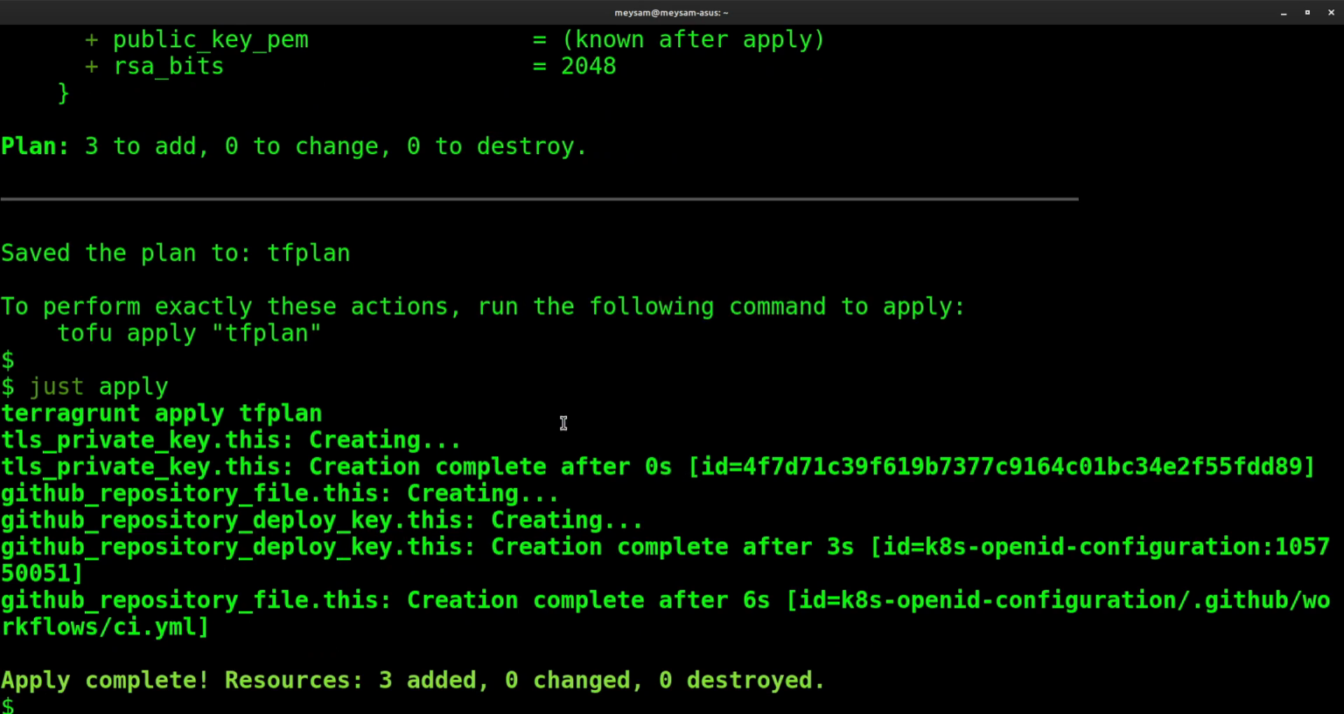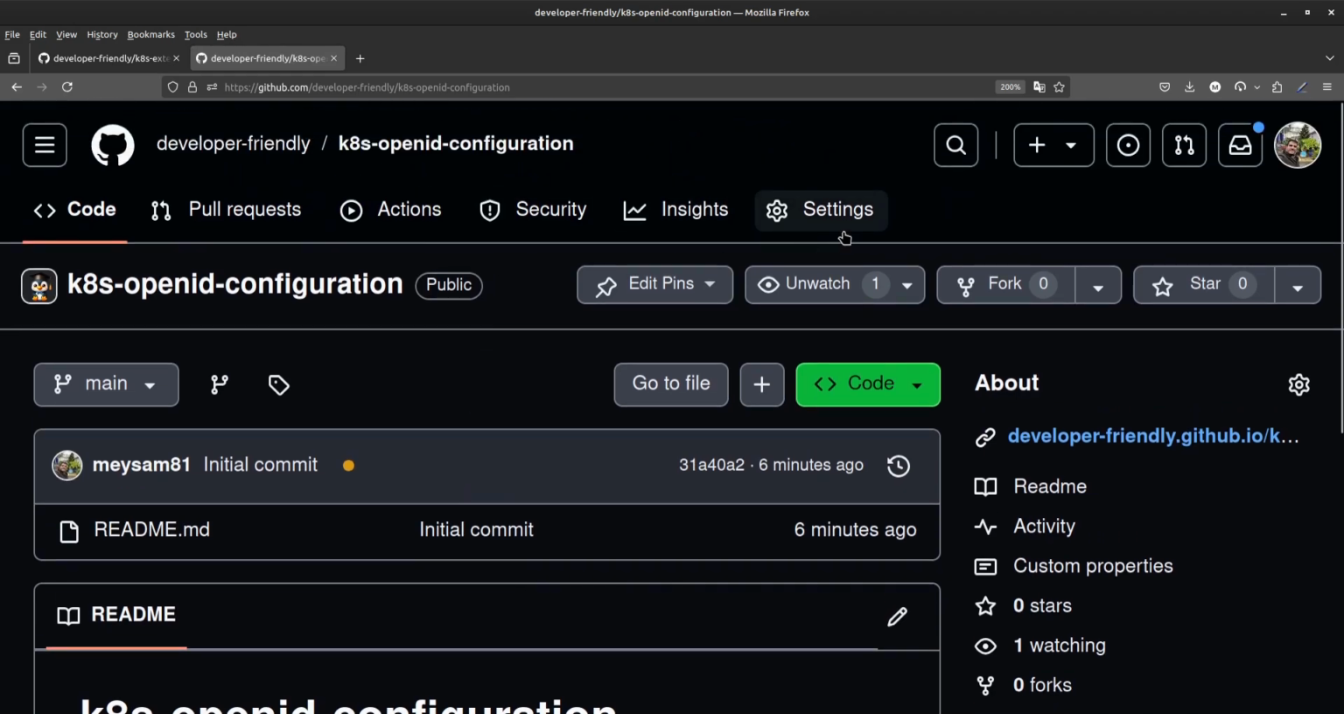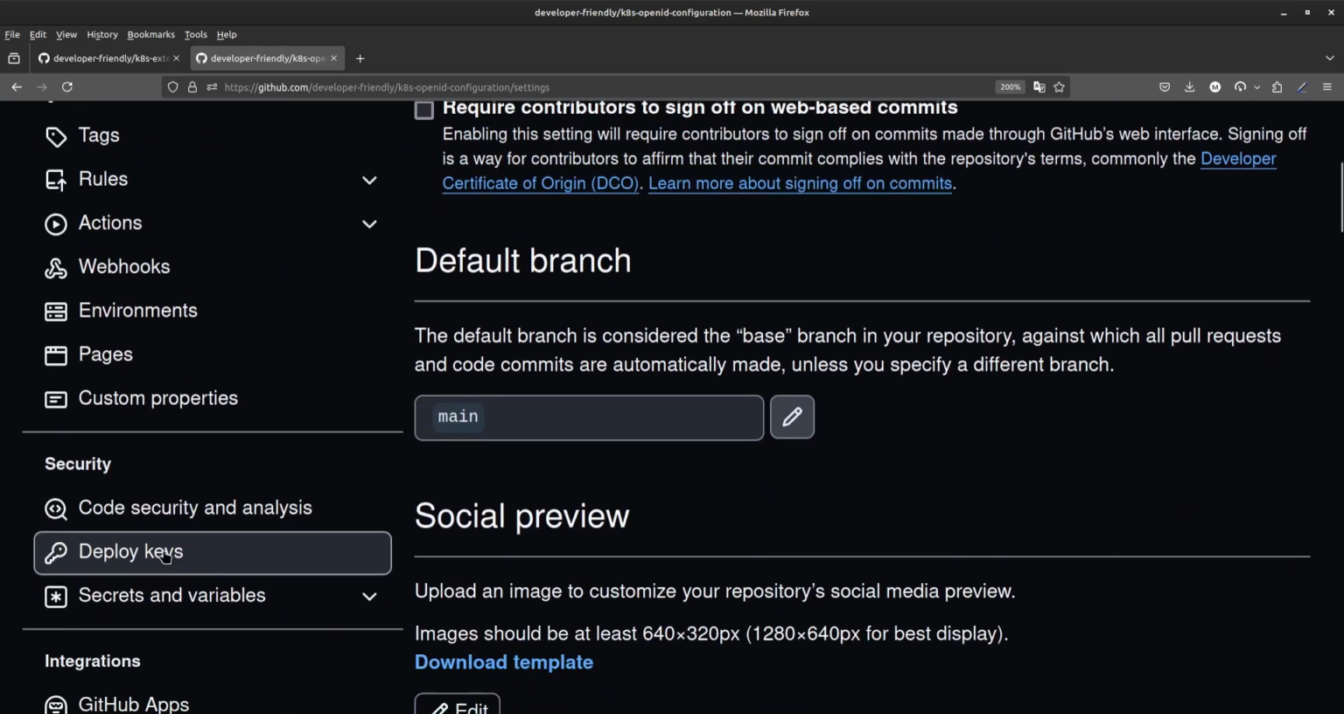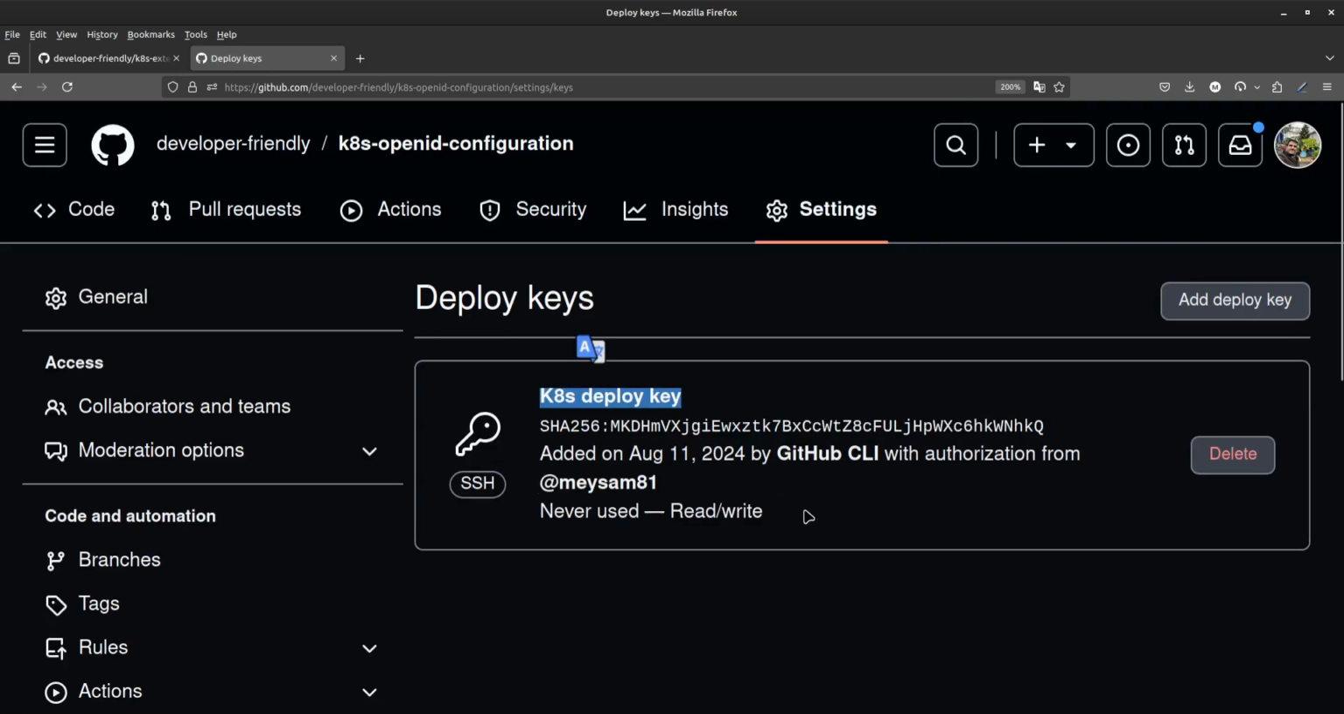Let's check the repository. Okay, back to the repository here, settings, deploy keys. As you can see, this has just been added with read and write permission, never used, authenticated by GitHub CLI, because my terminal is authenticated using the GHCLI, and with that authentication I am allowed to run TF commands against the GitHub API. And this is my username over here, so it's all good.